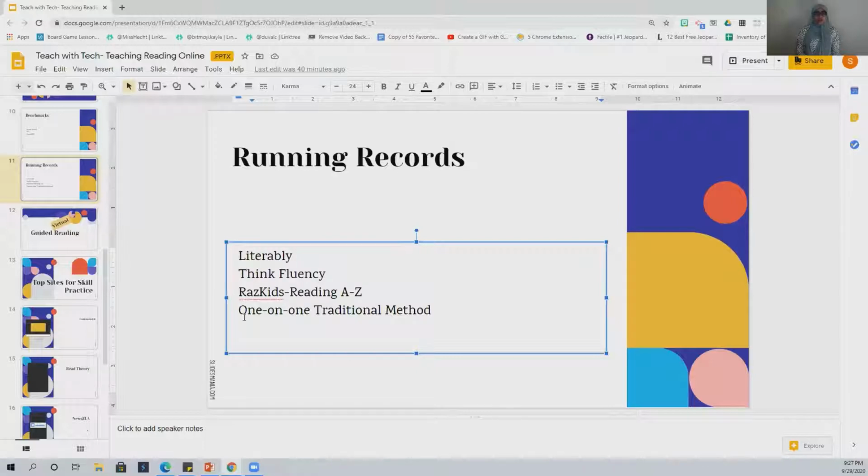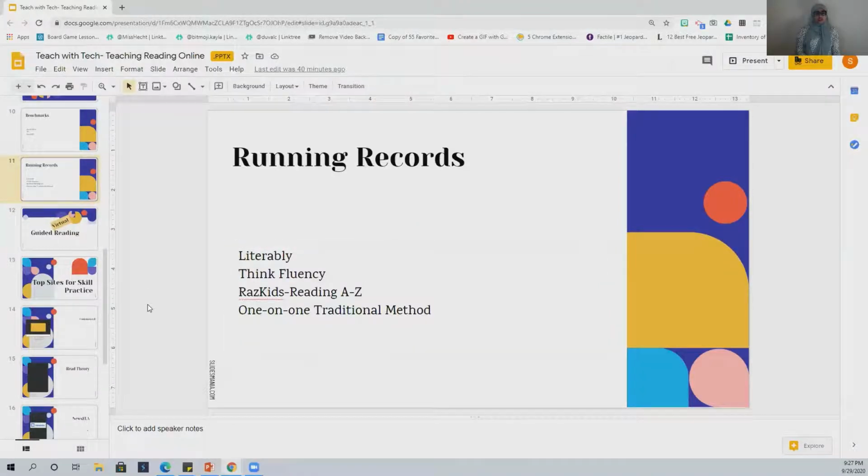I want to talk about this one-on-one traditional method. In class, if we were doing a running record, we would have the text in front of us, the student would be reading it, and we'd be marking it to see where their fluency is at, if they're struggling with phonemes, if they're struggling with chunking, what their real area of need is. Even though you're online, that is still my number one go-to, because even though it will take a little longer scheduling one-on-one sessions, those students want to see you.